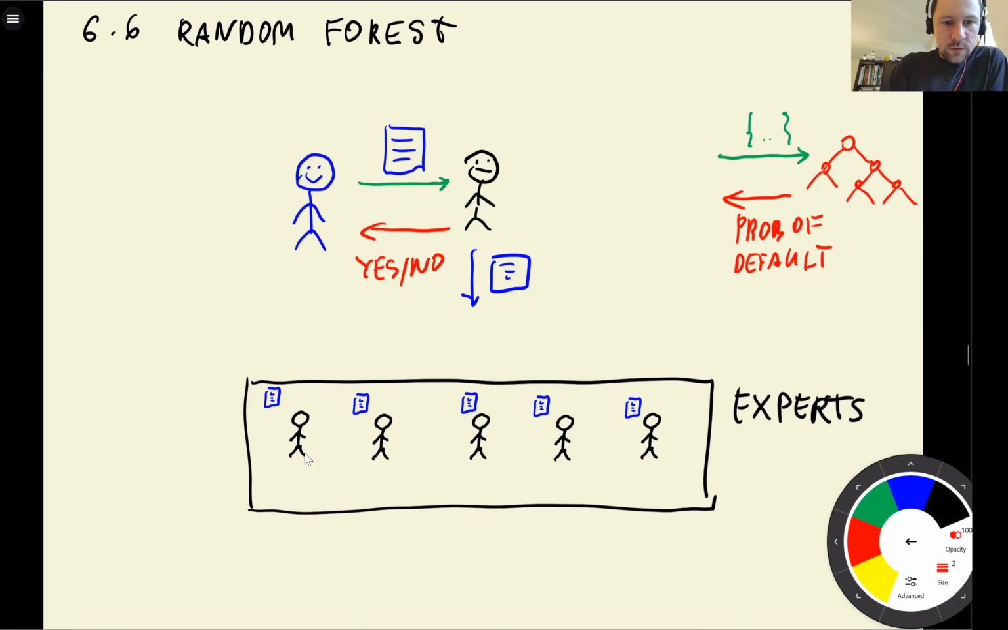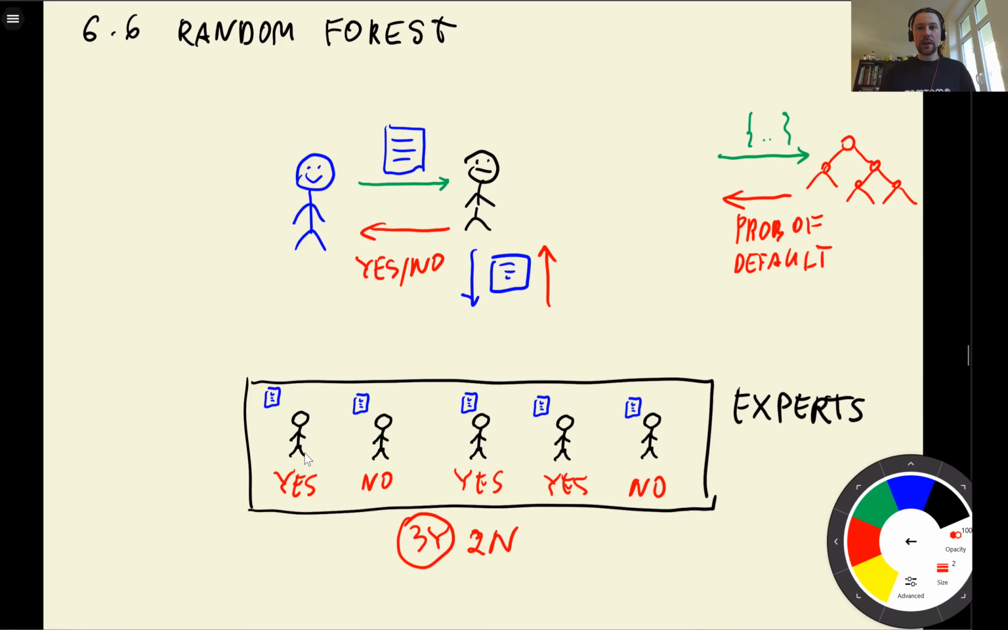So let's say this expert says yes, this expert says no, this expert says yes, this expert says yes, and this says no. Here we have 3 decisions of yes and 2 no, so yes wins. This is the majority vote. Notice that we have 5 experts here, so we cannot have a tie. Since the majority says yes, we reply with yes, and we lend some money to the client. So this is the idea behind the board of experts.